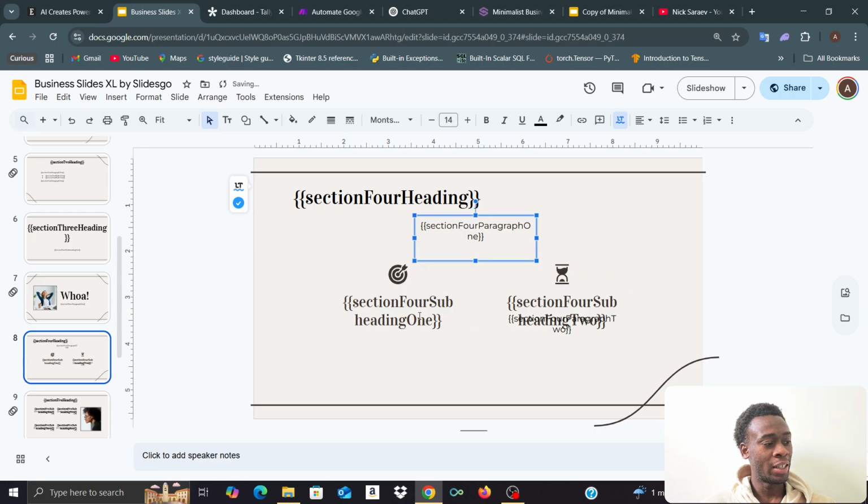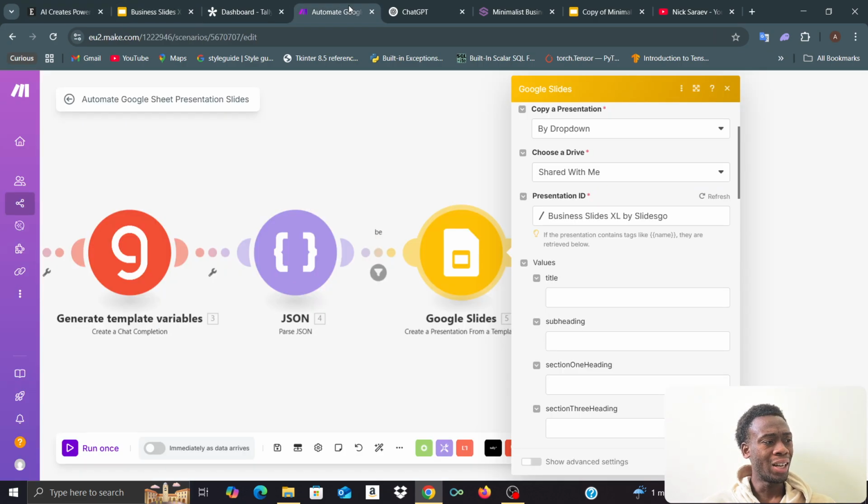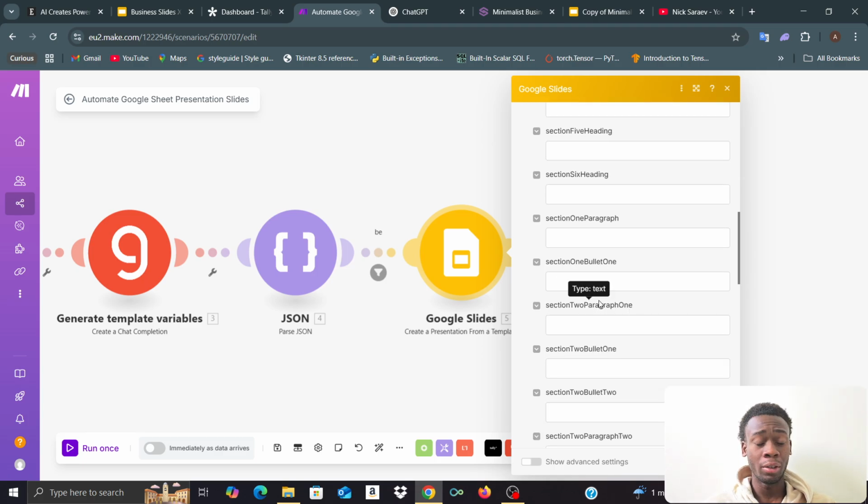As you can see, the paragraphs are overlapping, but you can move them around and see which one works and which one doesn't. I just left it the way it is because that's how the template came. Instead of going through the whole thing, you can see the values: title, subheading, section 1 heading, section 3 heading, section 4 heading, 6, section 1 bullet 1, section 2 paragraph 1. I can go through it, but you get the whole idea, you get the gist.